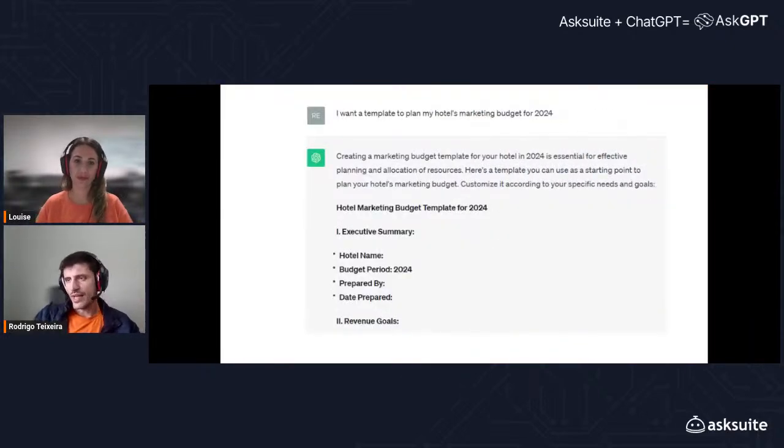Here is an example. I asked ChatGPT on their website to generate a template for the 2024 hotel marketing budget, and the response was really complete. Sometimes it's not 100% accurate, but at least we no longer have to create something from scratch. The goal is always to increase our own productivity when it comes to AI, automation, and so on.